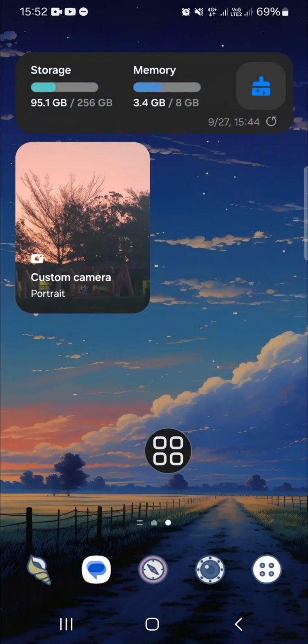Alright guys, and that's all the way to add custom camera widget to Samsung Galaxy phone's home screen.